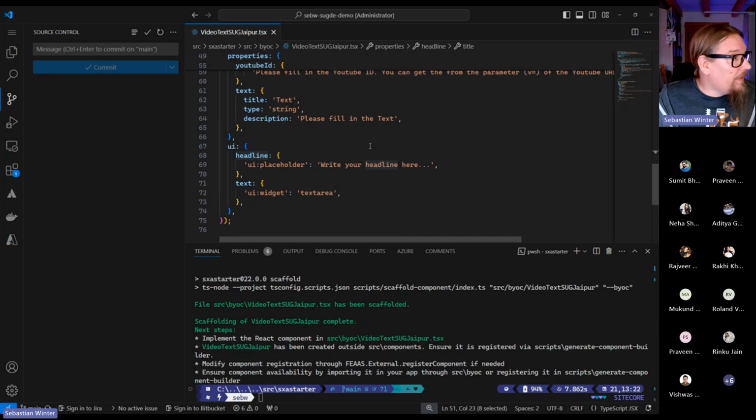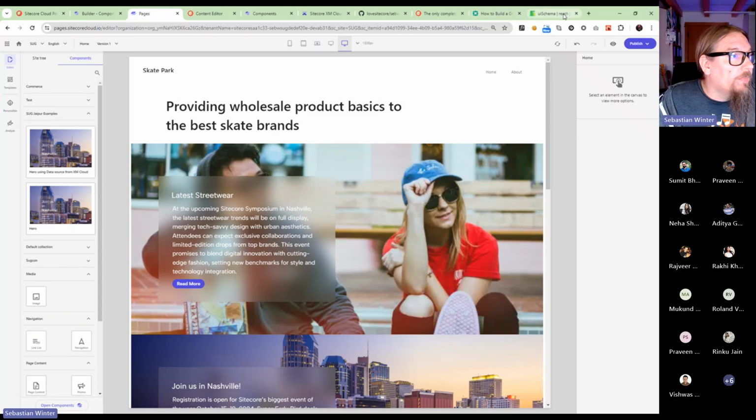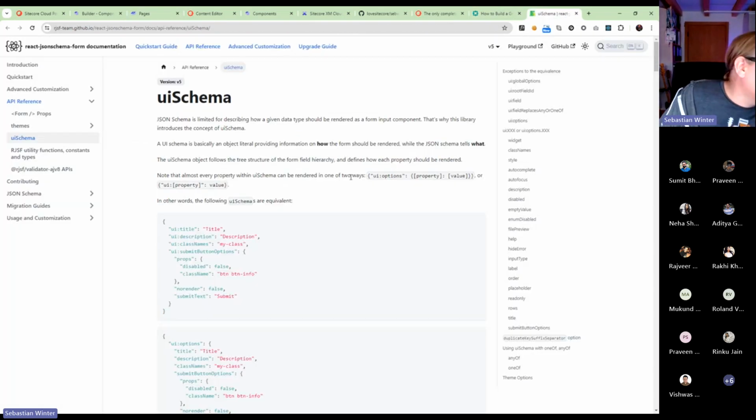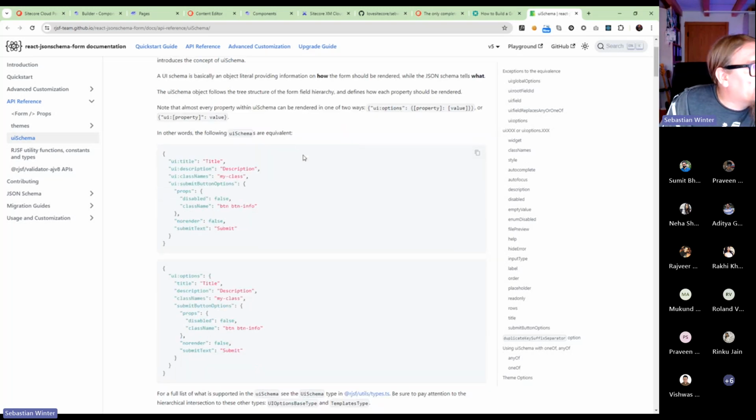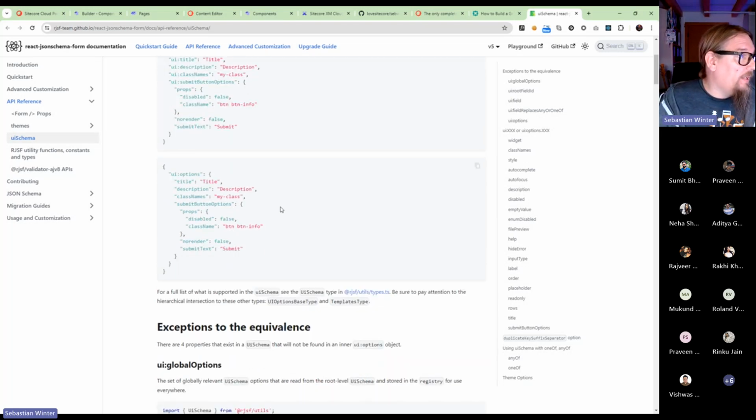Right. All of that is based on a certain library, and let me bring that up as well. So it's all based on the UI schema. If you go to that website where you can see the UI schema being documented, you can see what options you have with titles, description, even class names. So everything you can pass to the fields that you are defining in the register component method.